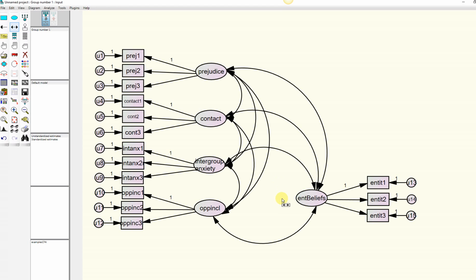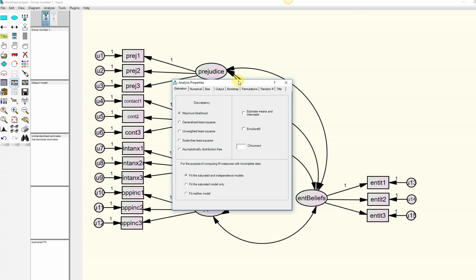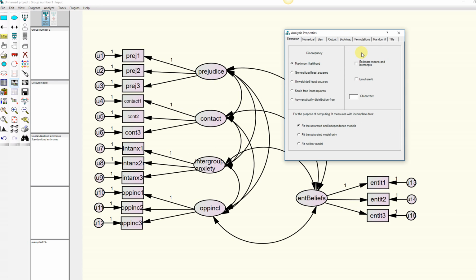So now I have basically the model drawn out. The data's been imported into Amos. The next step is to go to Analysis Properties and specify those properties. If you have missing data, then you will want to click Estimate Means and Intercepts. If you don't have missing data, then there's no need to click it. But I believe in my data set I have missing data.